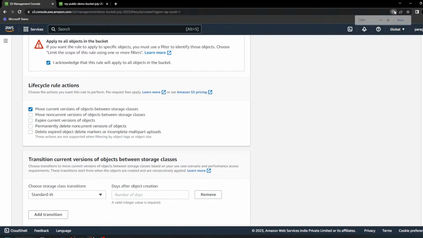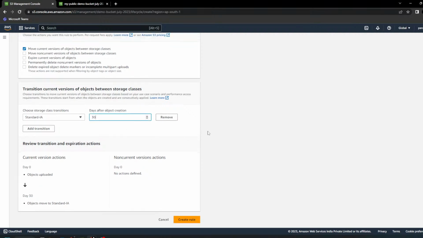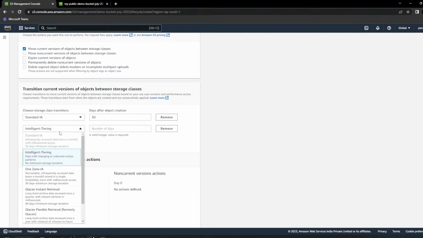So now if you see, a chart is created on the left side, current version. Now what do you want to do with the current version? Do you want it to move from standard to infrequent access after 30 days, let's say? So you can see on the 0th day the file is uploaded, and after 30 days the file will move to infrequent access. Why? To save money in general, right? You want to save your money, your company's money. That's why we have different tiers available.